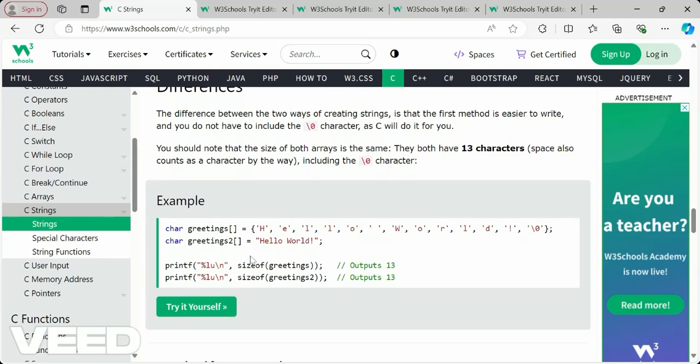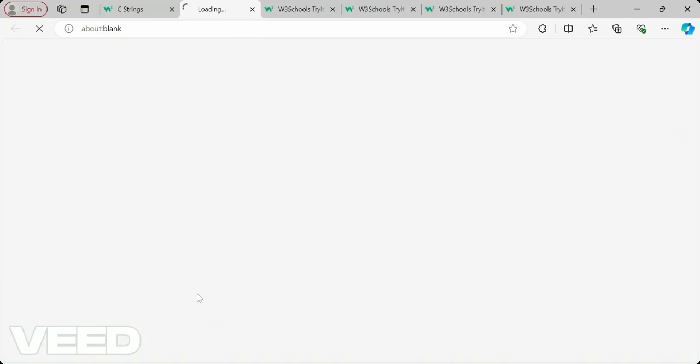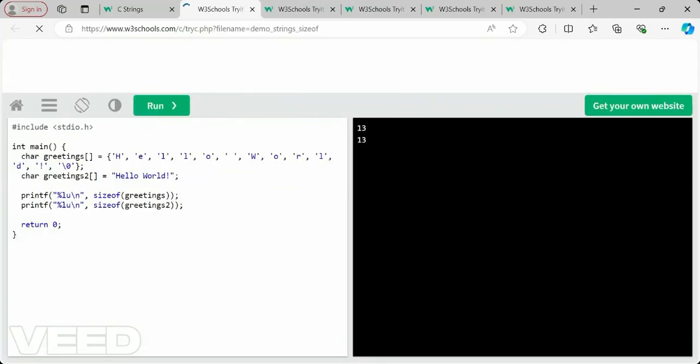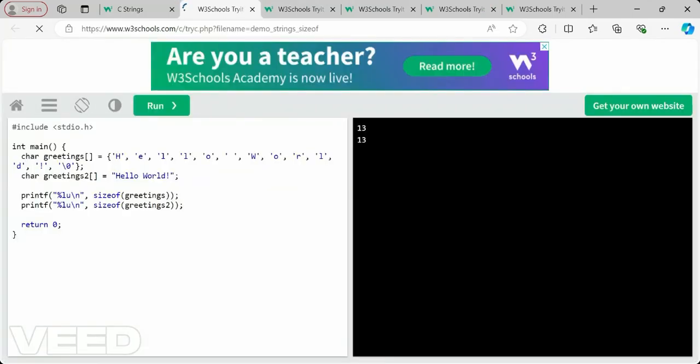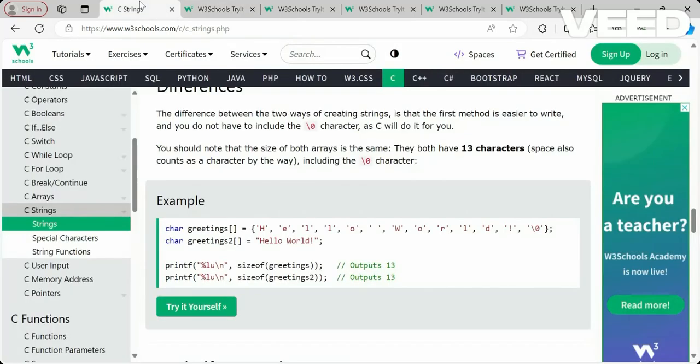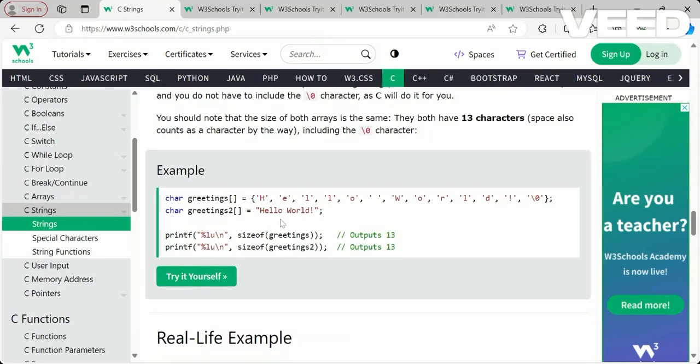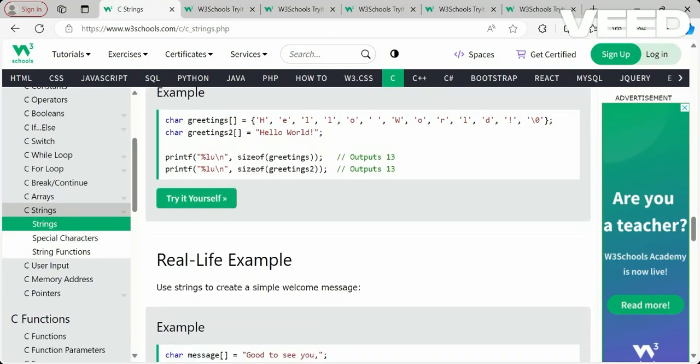So this is the format specifier for the sizeof operator, so it will give the result in %lu, that is unsigned integer. So yeah, %lu will be there, then a new line character, sizeof greetings first thing and greetings second thing. Both sizes are the same because the same characters are involved. So this is how the strings differ between those two ways of assigning.